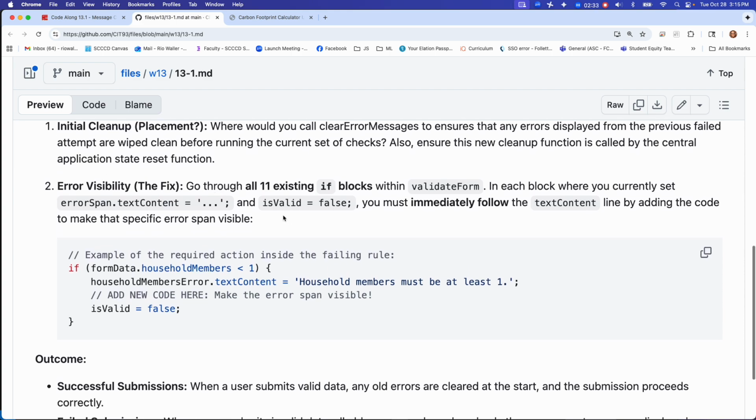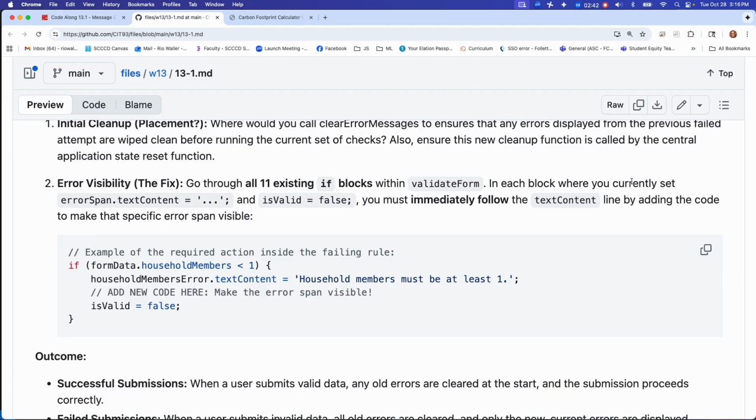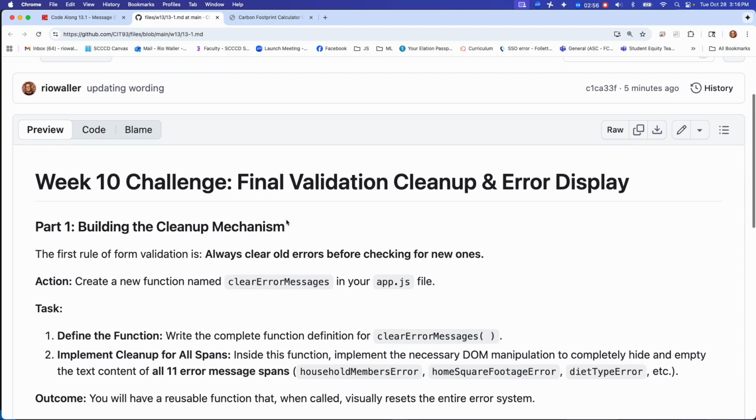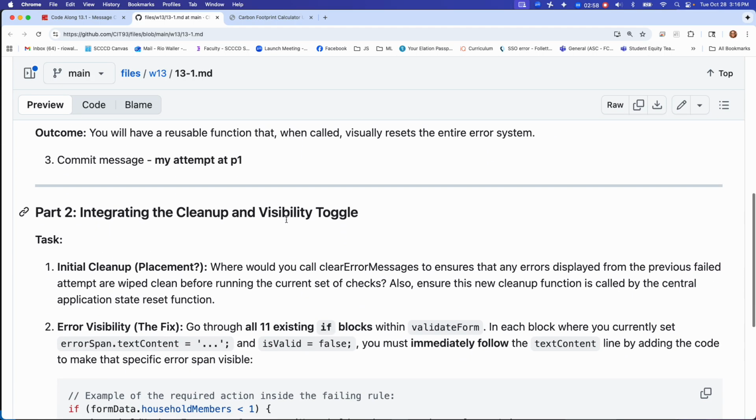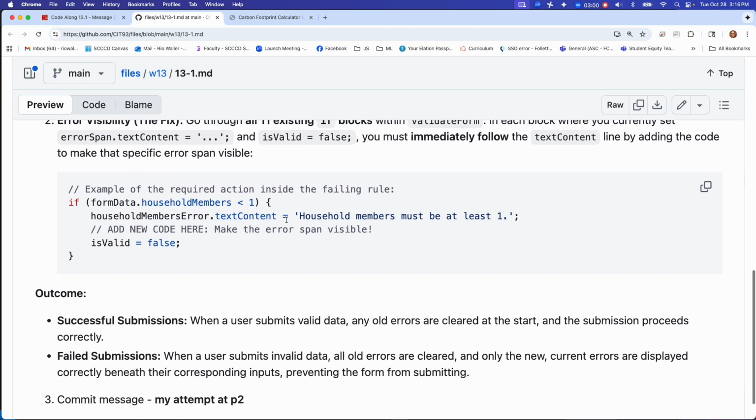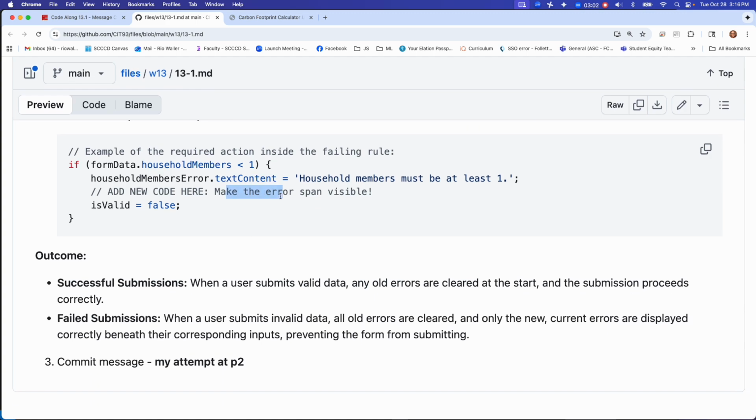The second thing will be the error visibility fix. Go through all 11 existing if blocks in the validate, and for each one where you currently set text content, you immediately follow with something that makes the span visible. Because up here we basically are clearing it. And how do we do that? And then here we're going to make sure it is visible. So this is the toggle, the back and forth.